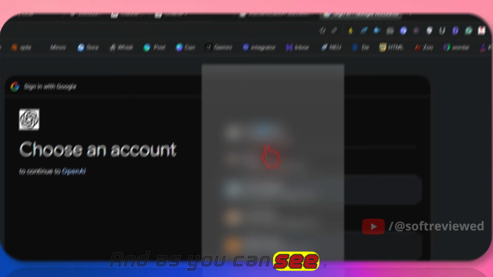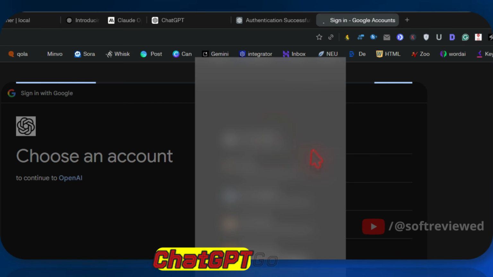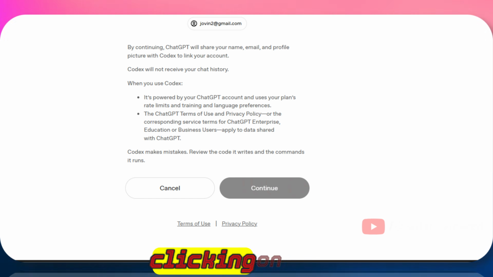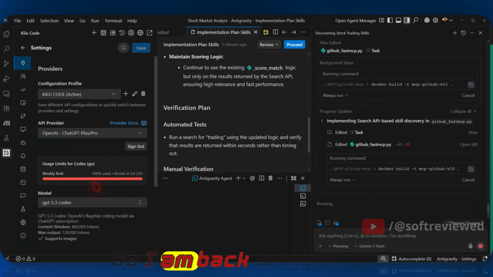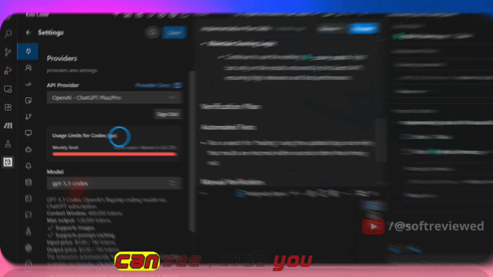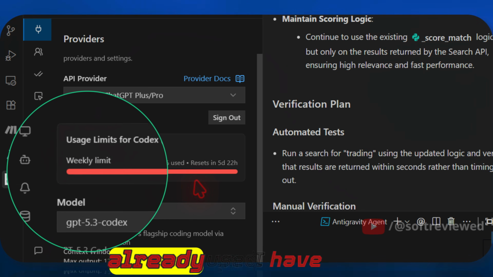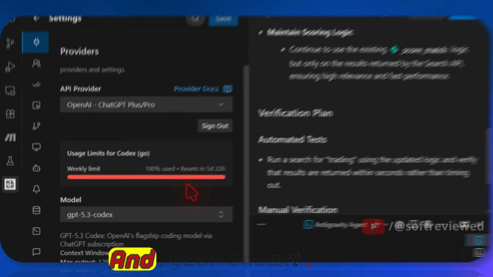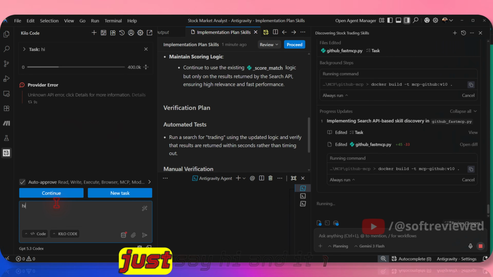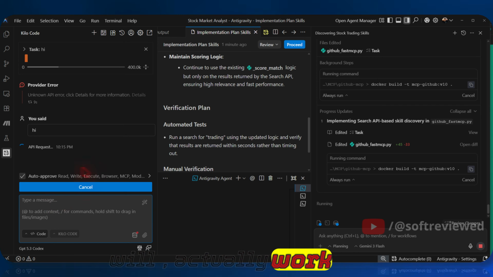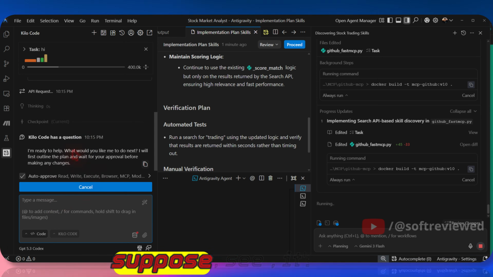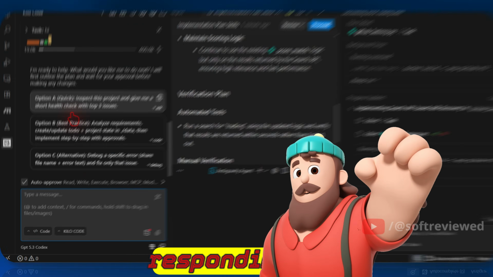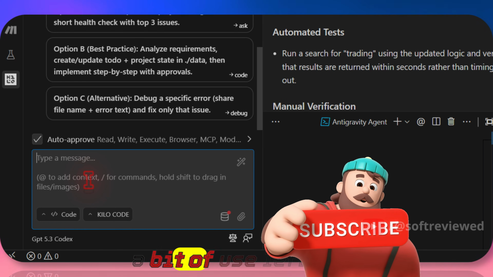As you can see, this is the ChatGPT Go account, which I absolutely got for free. Again, I'm just clicking on continue here. So I am back to my paid account. As you can see, it is a Go account. I have already used up my limits. I did try it, but it's not really that fast. Once you are there, you can just say hi and it will actually work if you have the limits. See, it's already responding, even with 100% usage. So I think there is a bit of juice left with this.